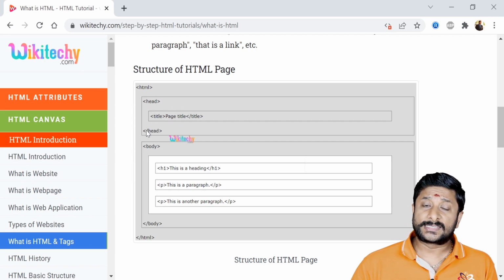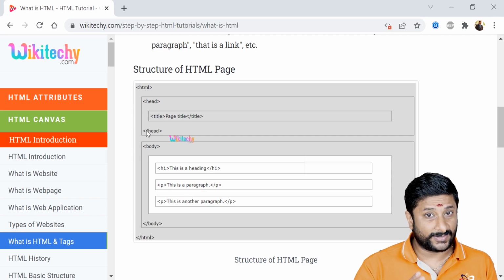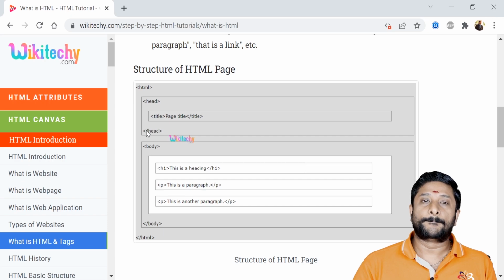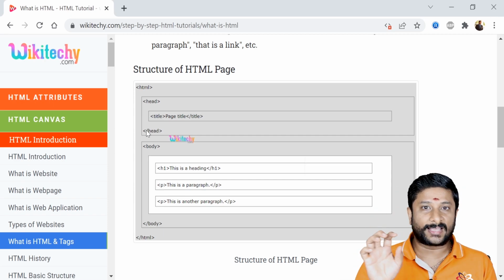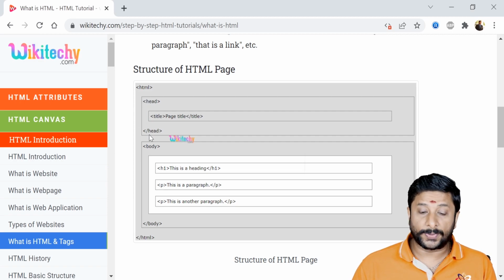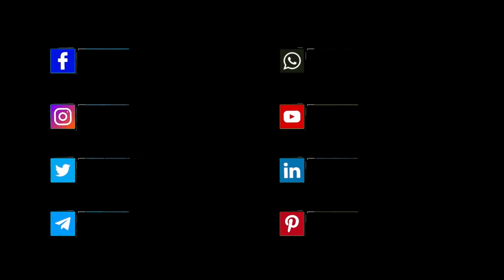You may ask me, sir, whether it will work without the closing tag. Yes, it will work. The rendering will happen, but it will show a warning and there will be a mismatch in displaying the content. So if you have an opening tag, have a proper closing tag. This is how your HTML works.